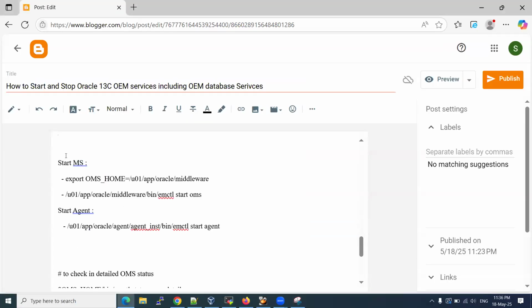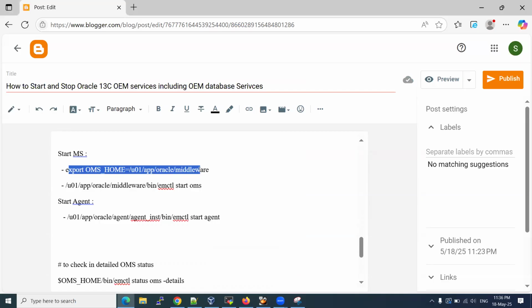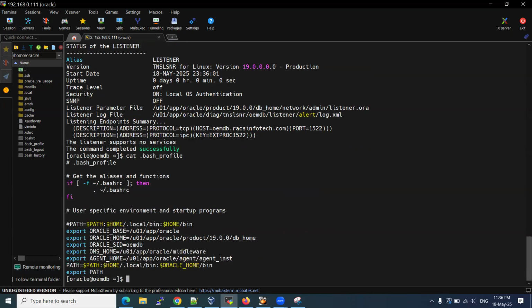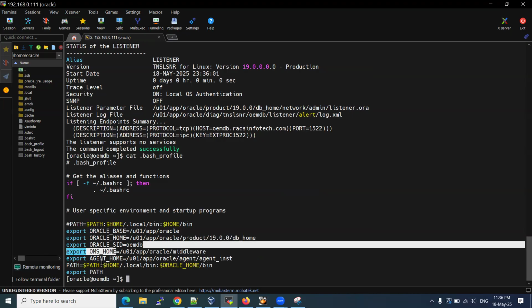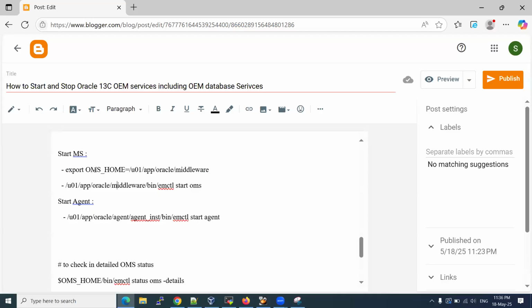Then we need to start the OMS related to OEM. For that, we need to export the OMS home. If you want to do that manually, we can export it. But in my case, I kept everything in my bash_profile. So here I have already kept the OMS home, which means the middleware home, and the agent home. Both are already set, so I no need to set up these homes again.